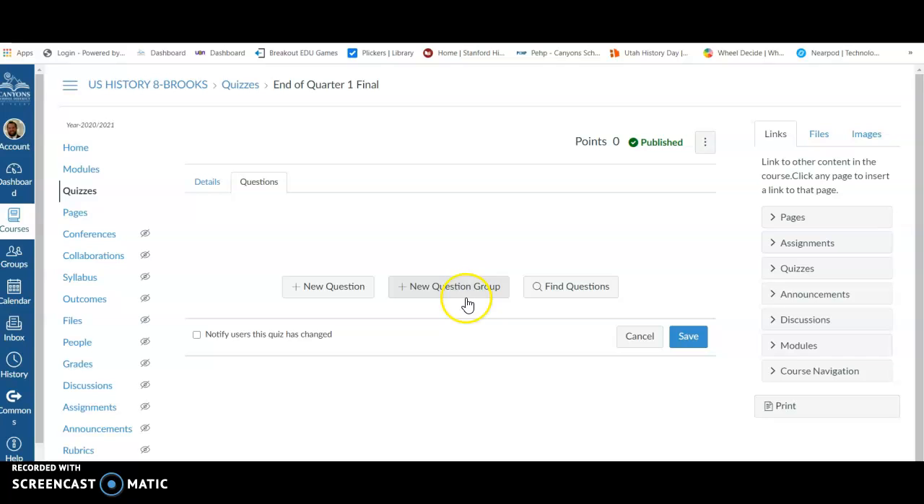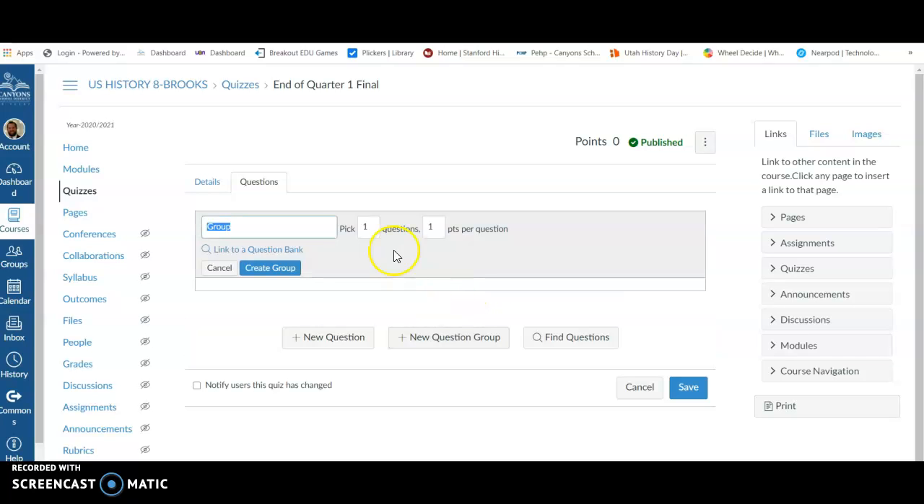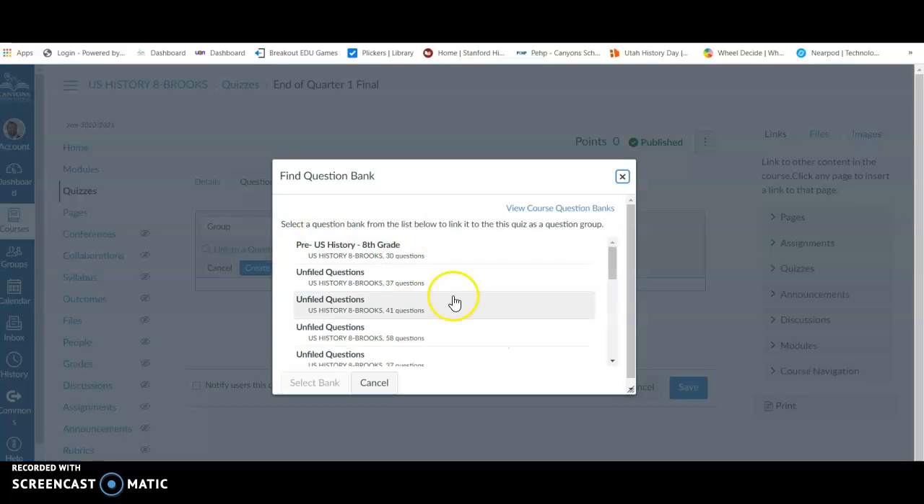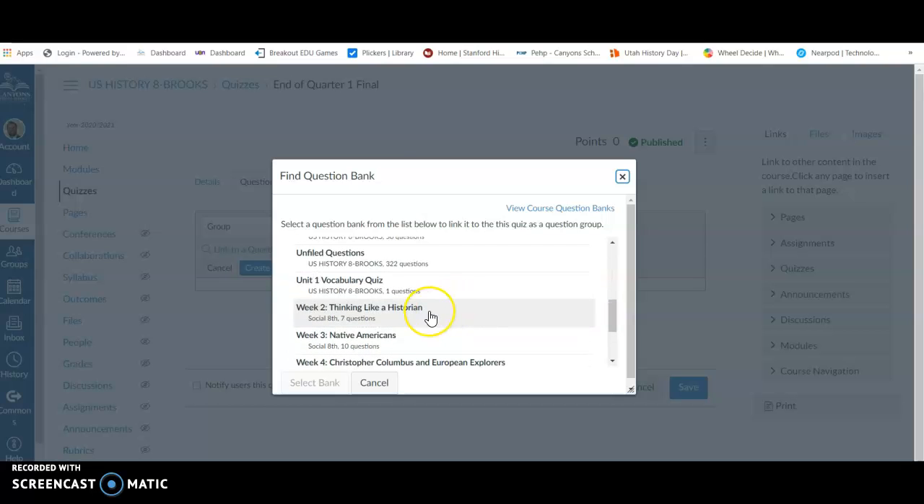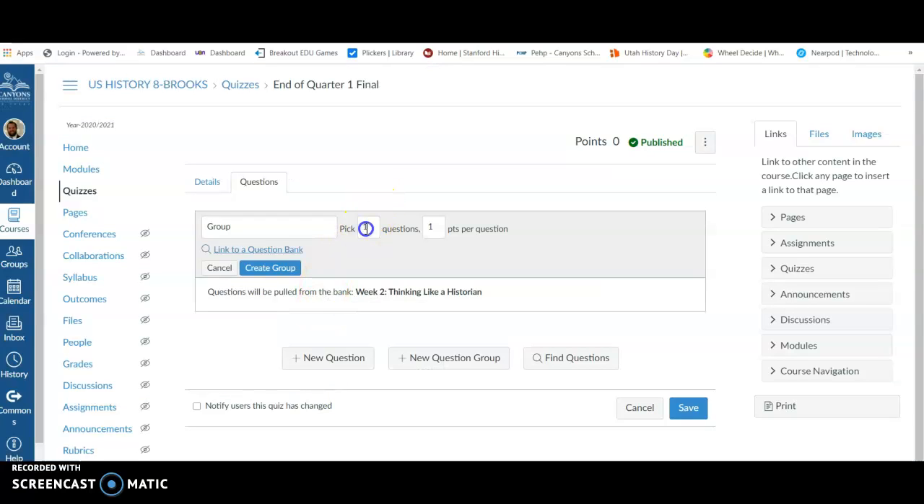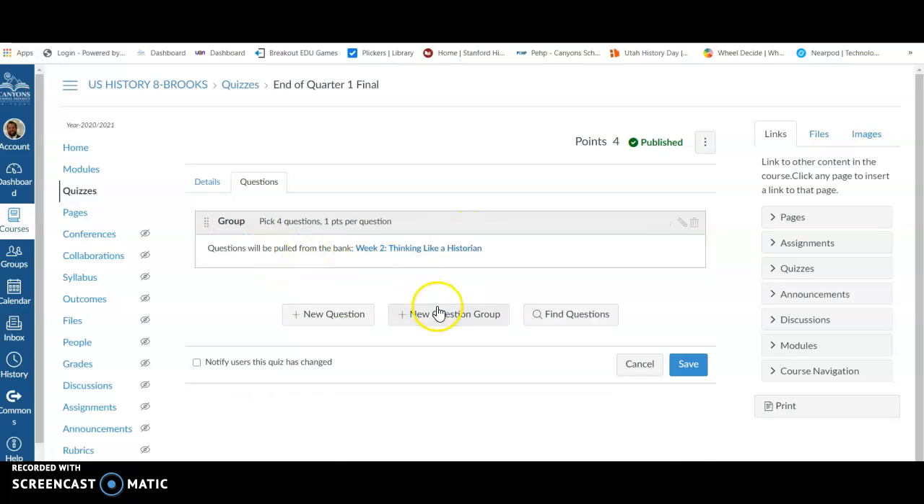So once you've deleted all those, what you're going to want to do is click New Question Group and then Link to a Question Bank. If you scroll down to the possible options, you should see the week 2, 3, 4, 6, 7, and 8 here. So click on that, select bank, and then I want them to have 4 questions for 1 point per question. And you'll create a group there.